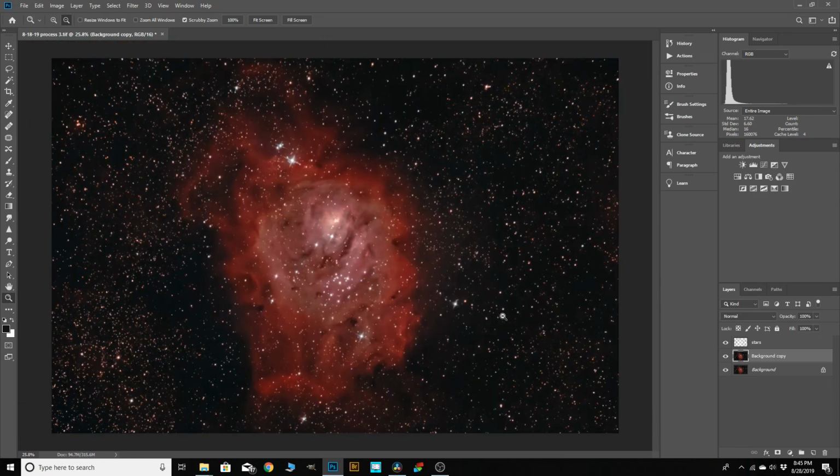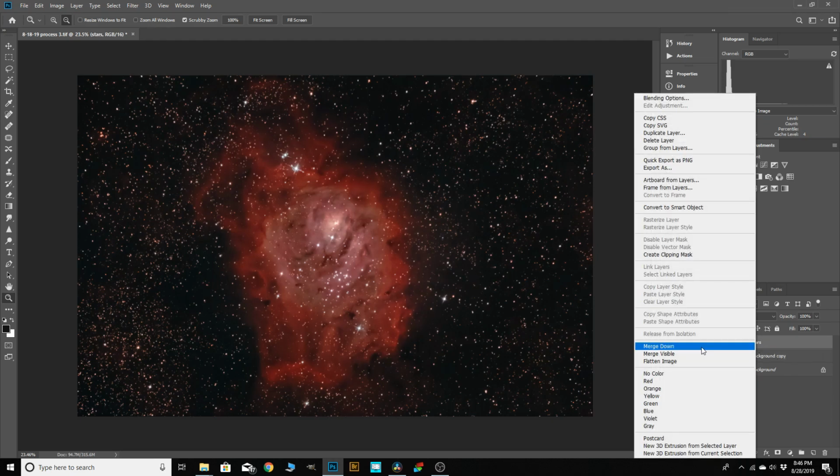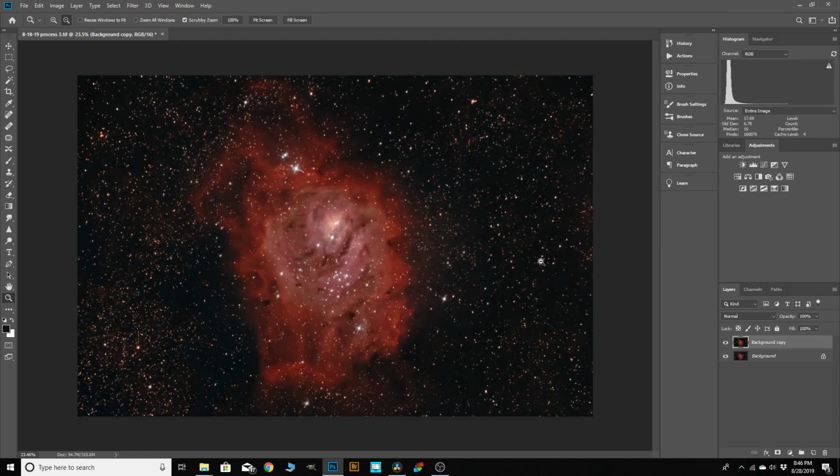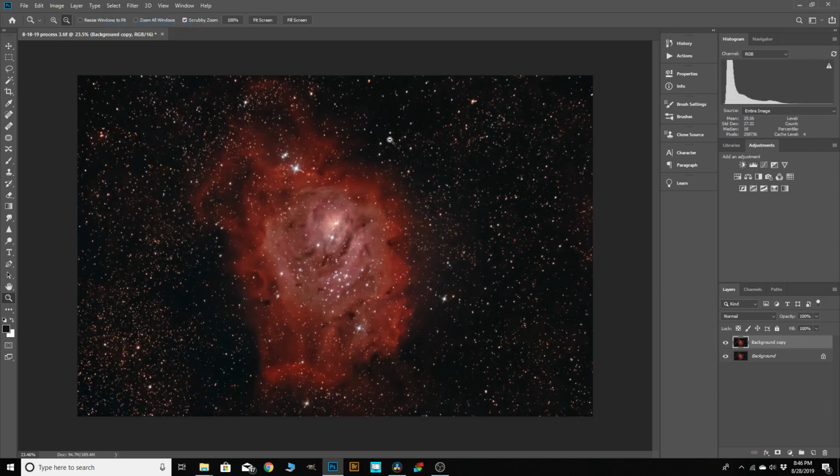We've got a lot of stars in general that to me can be a little distracting, especially in this neighborhood where you're in the heart of the Milky Way. So we're going to merge that star layer down. We're going to come over here and we're going to deselect our black. Don't forget we had the dark brown selected.